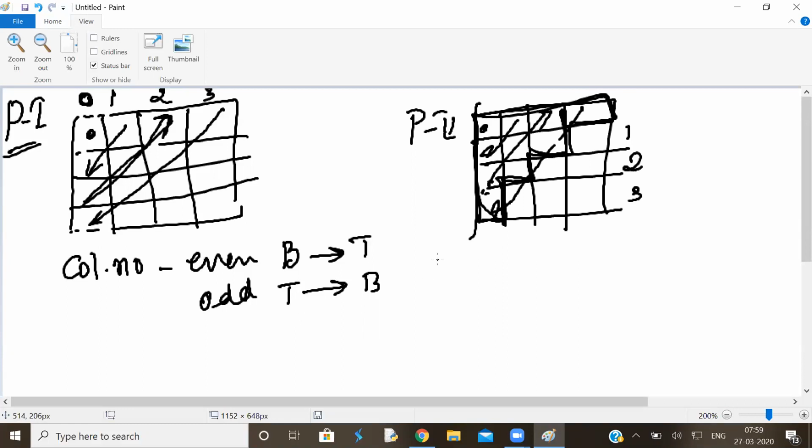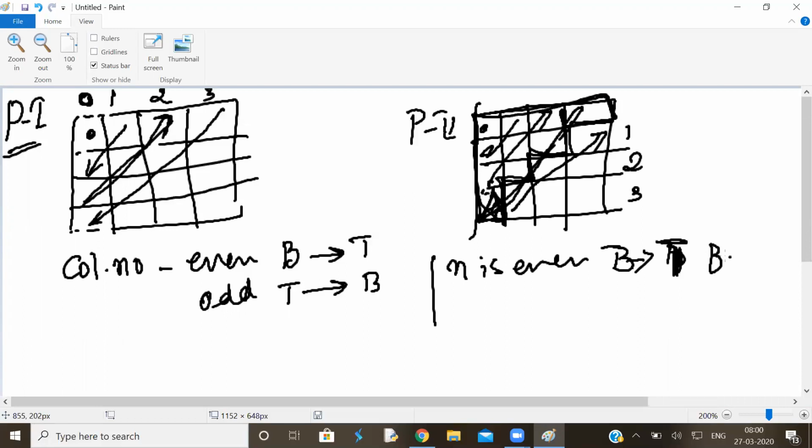If n is here, there are two strategies. If n is even, then we start from, sorry, I'm extremely sorry, we start from bottom to top. Repeat, bottom to top. If n is odd, that is, if we have 5 rows and 5 columns, then it is top to bottom.